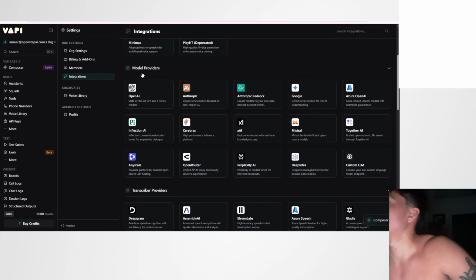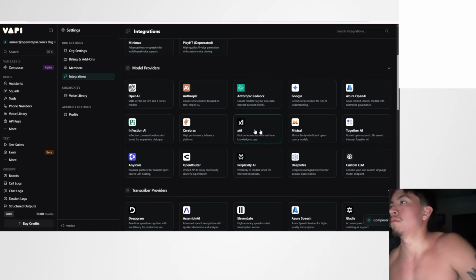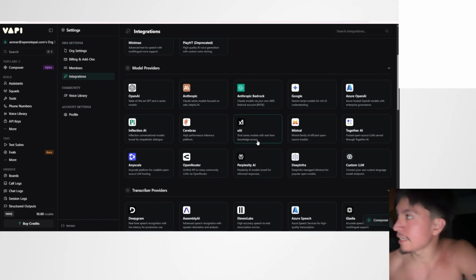Right under it, you have model providers. These are going to be your large language model, aka the AI itself. And what do we have here, right? We have OpenAI, ChatGPT. You have Anthropic, which is Claude. You have Google, which is the Gemini. You have, look at this, you have Grokky down here, bro. Grokky right in the middle, bro.